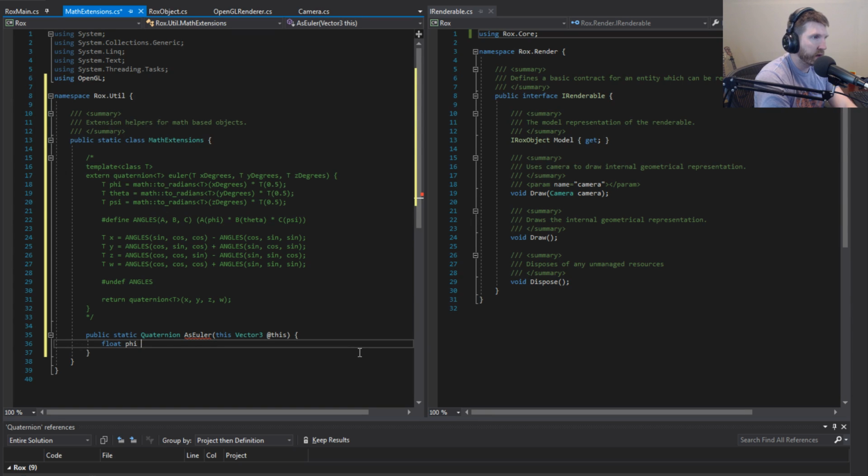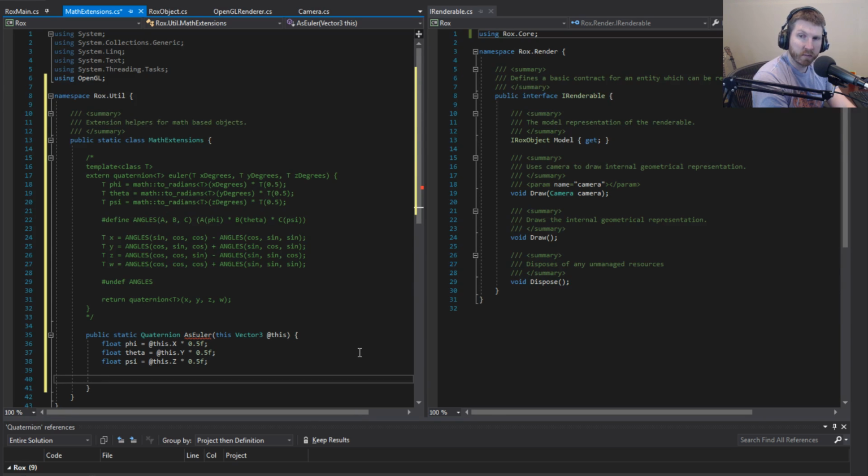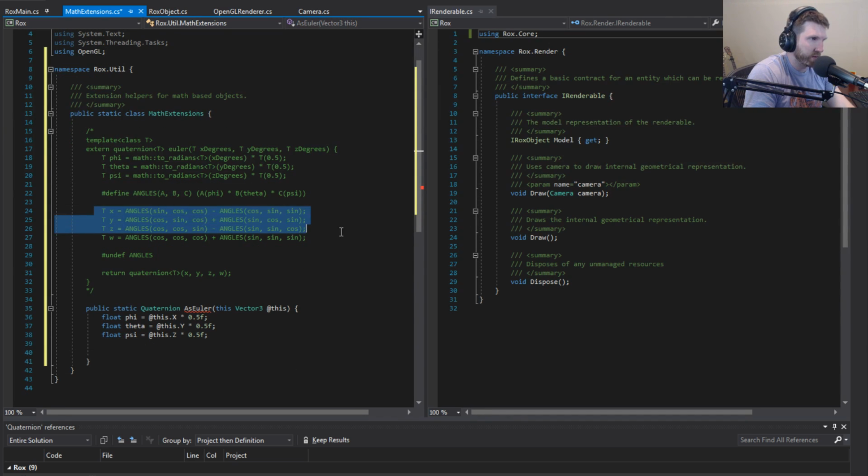So we'll just do float phi equals this dot x times 0.5f, and then theta is this dot y times 0.5f, and float psi equals this dot z times 0.5f. And believe it, this just took me so long to find out, because with Euler angles, how you propagate each angle through the system is kind of up to the implementer. But I had an idea of how I wanted it to work, and when I was prototyping this particular function, I remember it taking me forever to come up with the correct combination of pluses, minuses, and angles here.